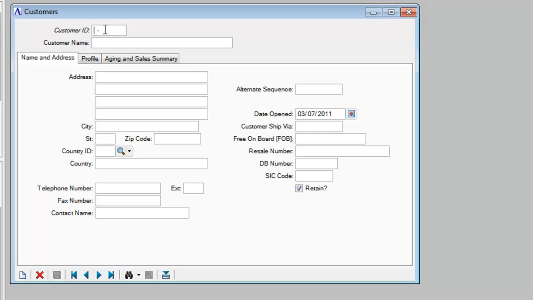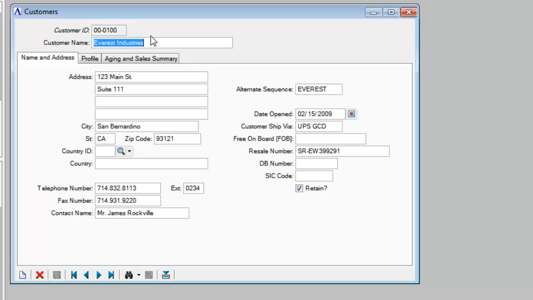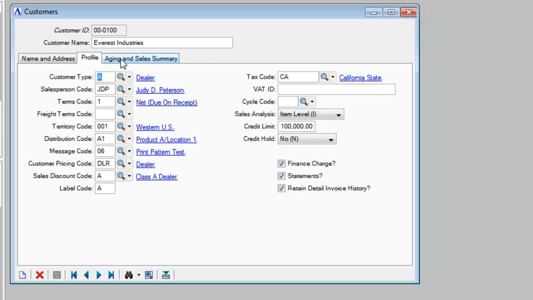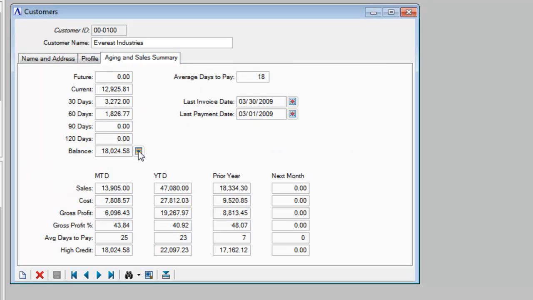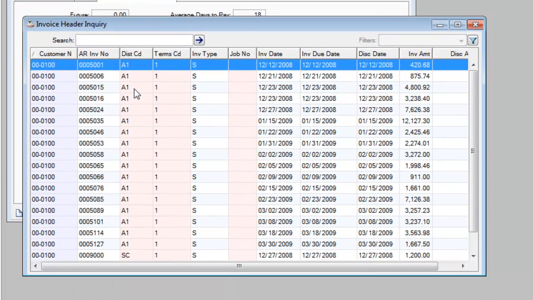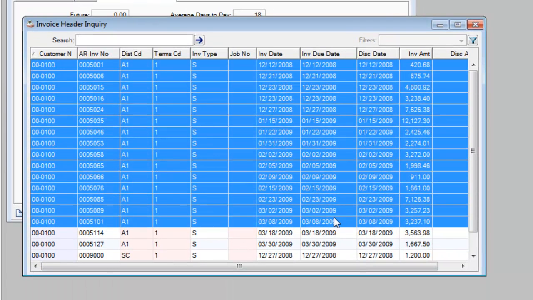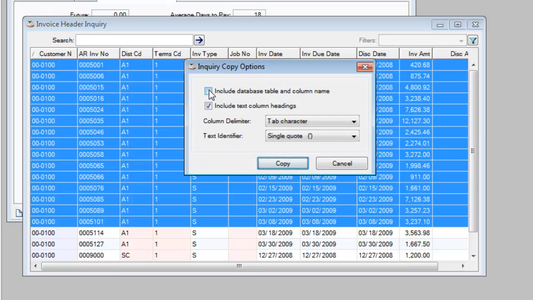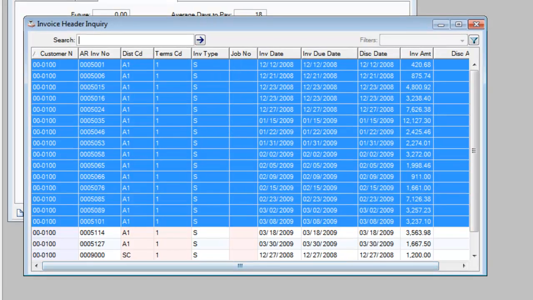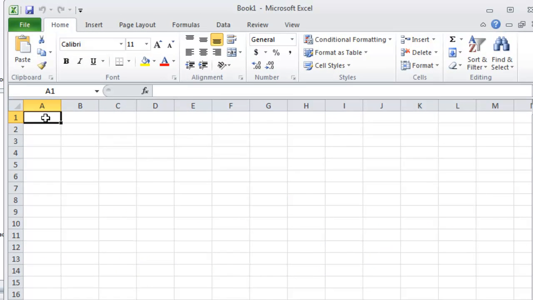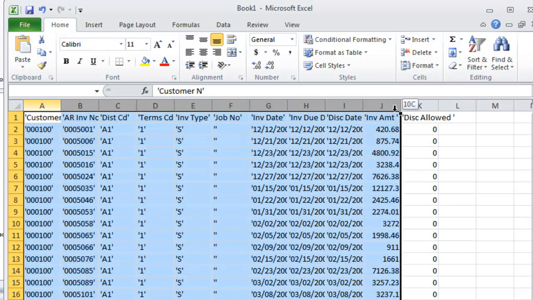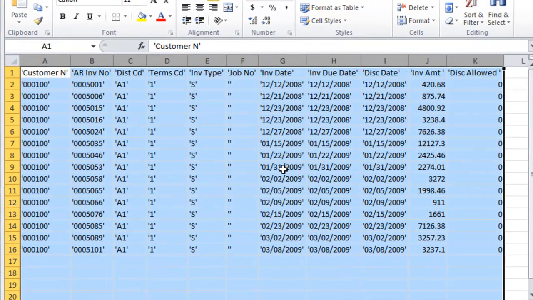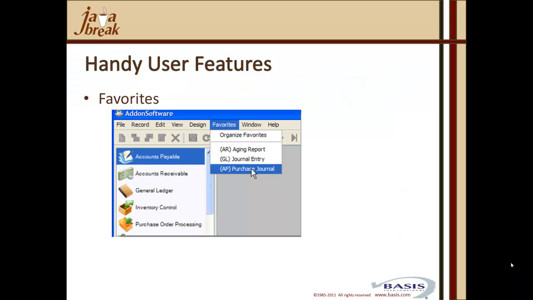The last new feature I want to show you within Add-on Software is the copy-paste function we've added to the inquiry screens. Here we are in the customer master file. Vendor 100 is Everest Industries. We're going to go over to Aging and Sales Summary to the drill down, and it brings up a list of all those invoices. We select them, we right-click, copy, and it brings up the Copy Options screen. Make our selections, bring up Microsoft Excel. We drop that data into Excel, and now we're ready to do our analysis.